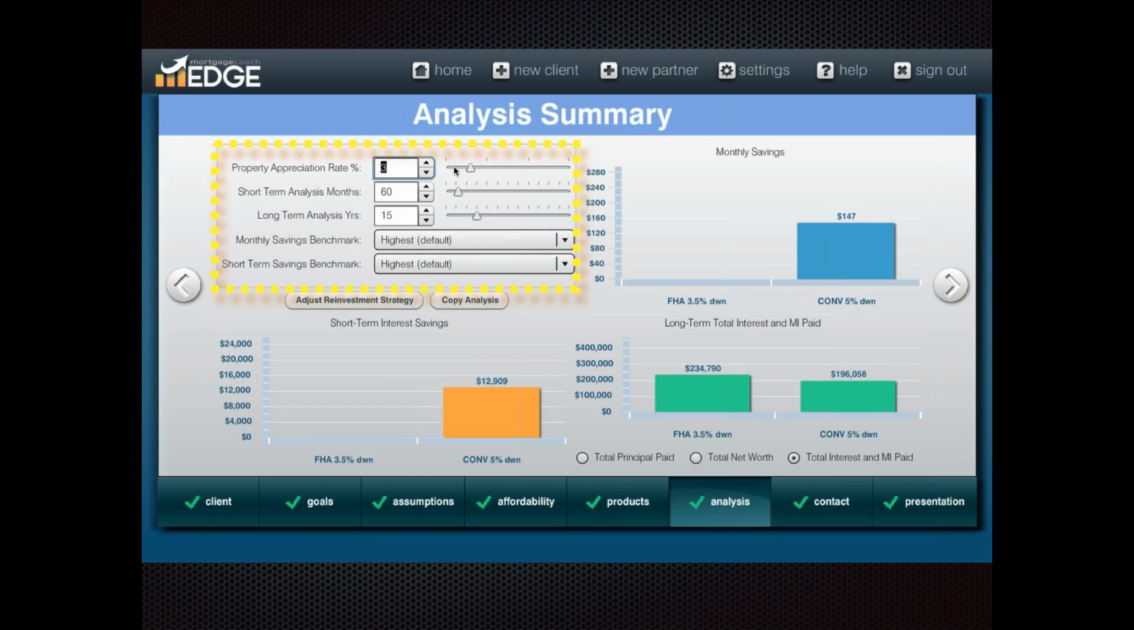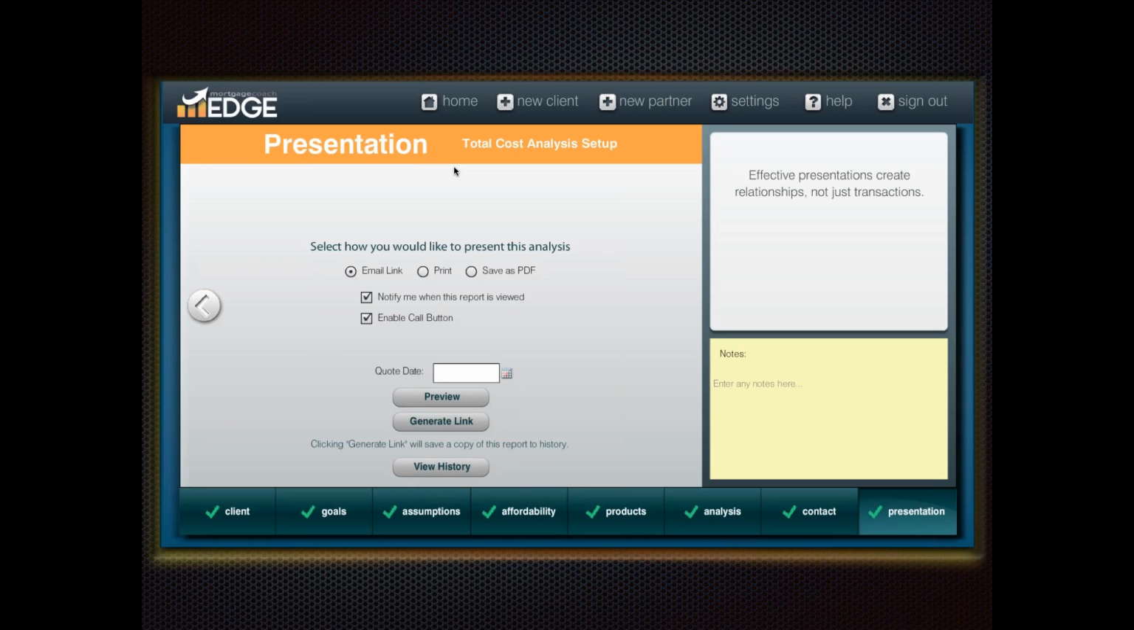So from there, again, we would advance, and the last step that we want to take it to would be the presentation. So as we mentioned, it was first client through affordability, then we have the products to enter in. We made slight adjustments in the analysis section, and now we're ready to send out the report.